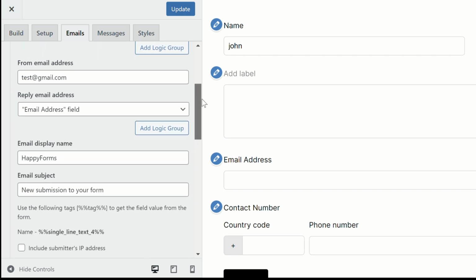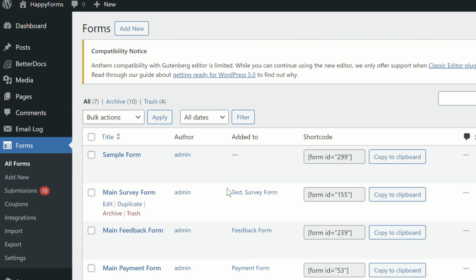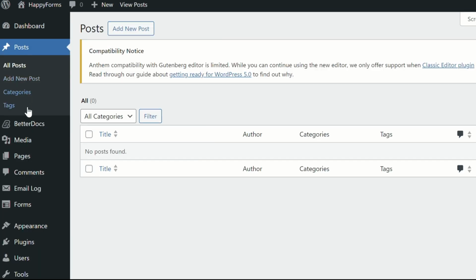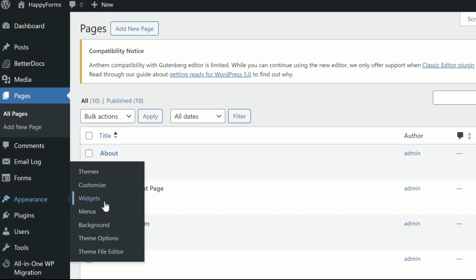Once you're happy with your form's design and settings, go back to your WordPress dashboard and click on the Forms tab. From there, you can locate the shortcode of your form. After that, you are now able to paste this code into any post, page, or widget area on your website to display your contact form.